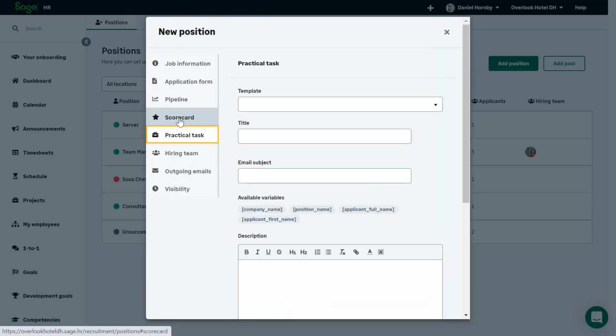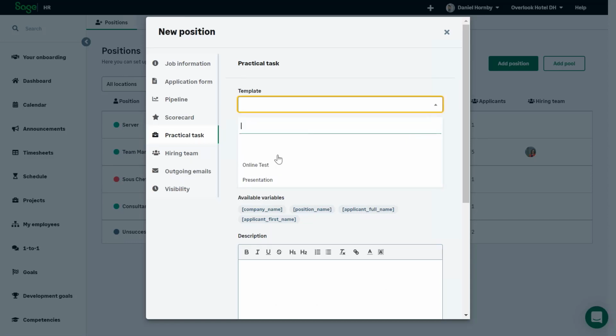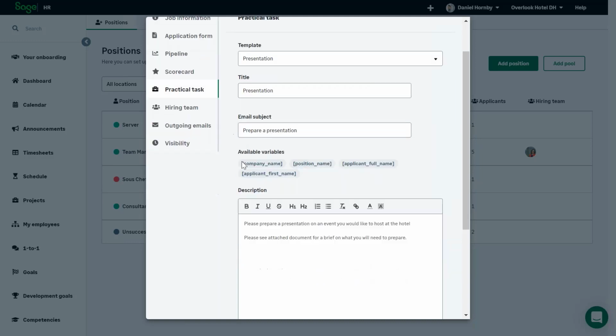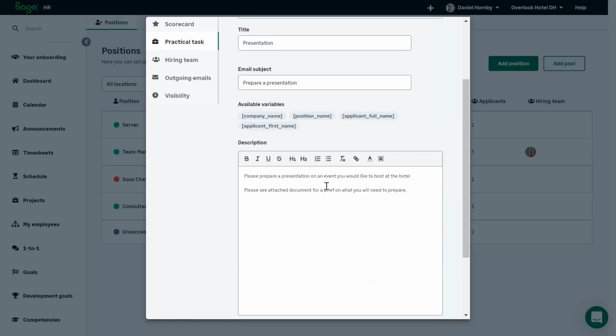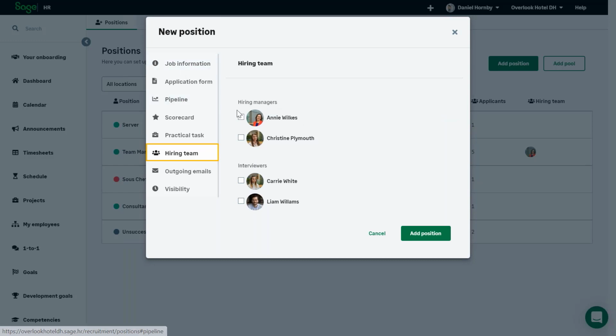Again, another optional feature is the option of practical tasks. So if part of the application process was maybe that we needed them to prepare a presentation, we could include that as a pre-built template from the settings area, or create it on the fly and ask them to prepare something straight away. We can allocate a hiring team, so who are going to be the hiring managers and the interviewers involved with this particular position.